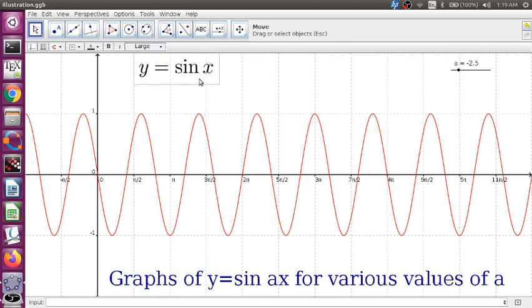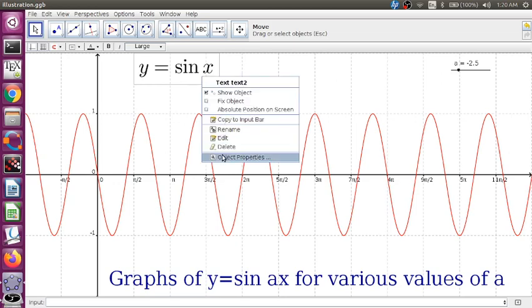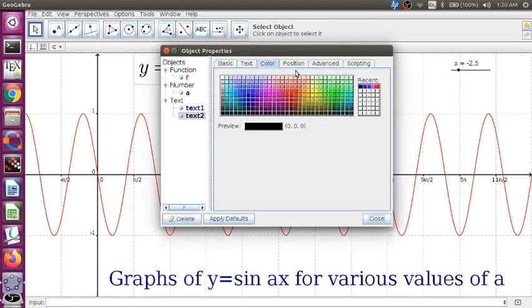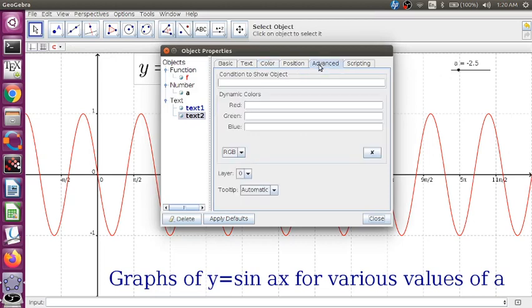Now I don't want y equal to sin x to remain in the whole GIF, because as the value of a changes, the curve will change. So when a equal to 1, it is sin x, not for other values. So what we do is we click here and go to object properties, and then click on advanced.